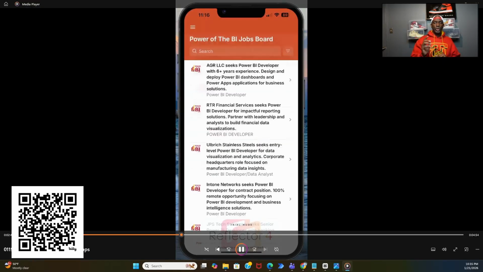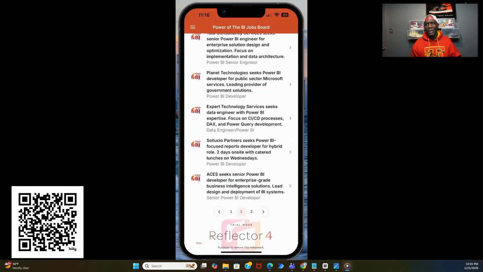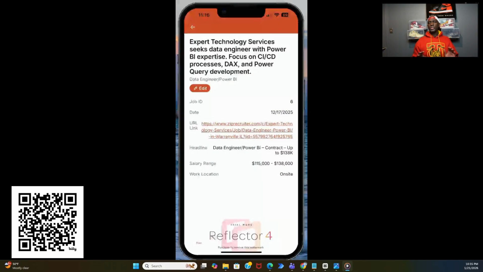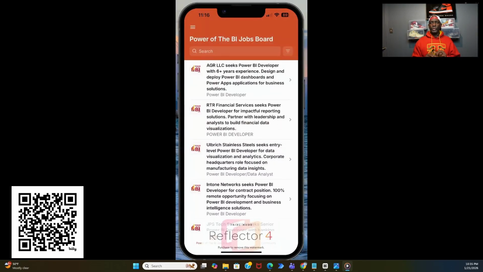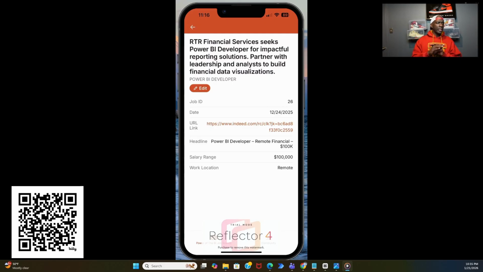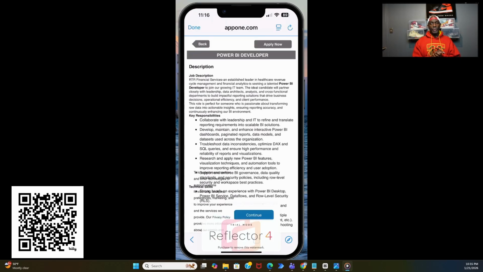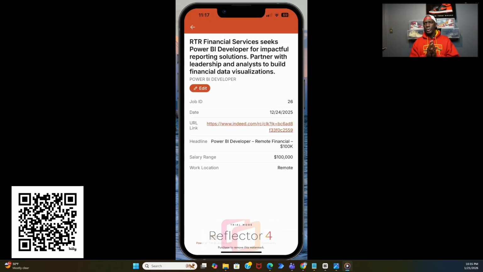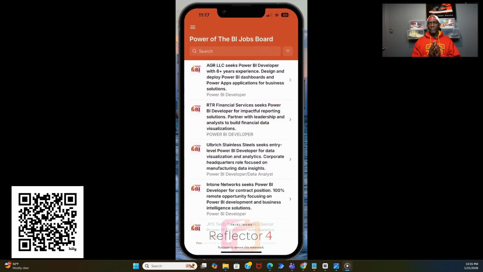Now, what I do want you to know, because I know there's a question out there, is how much does the app cost? The app is totally free. The BI Launchpad app, launching on February 1st, is totally free. All you have to do is be a member of the community.